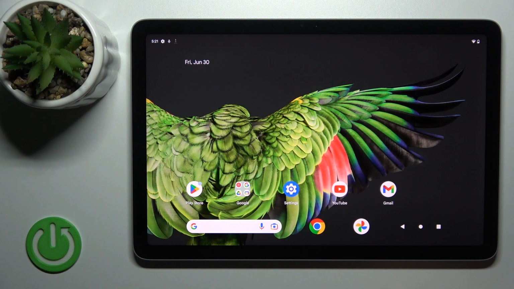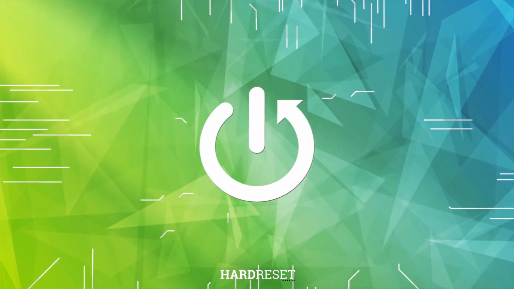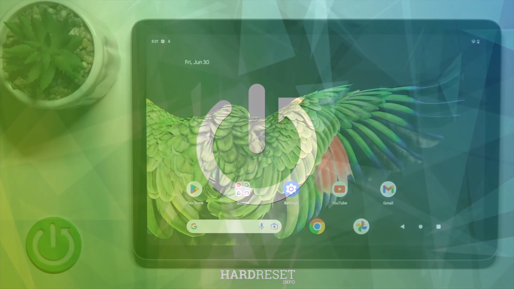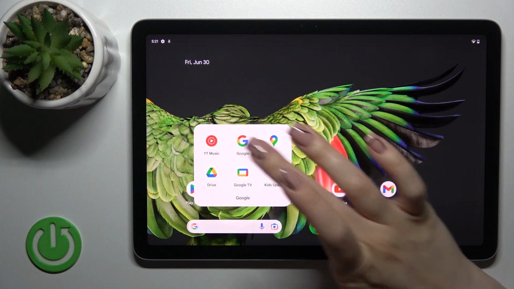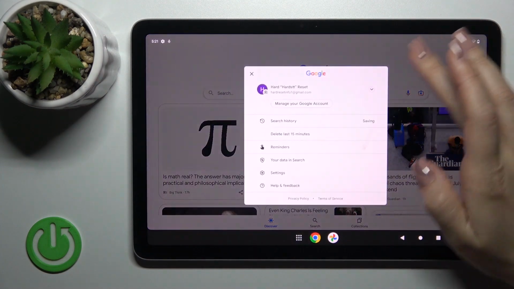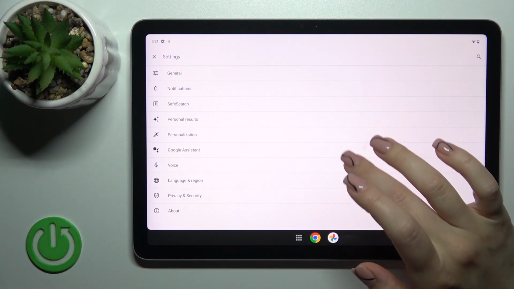Hi, this is the Google Pixel Tablet and I'll show you how to activate the Hey Google or Google Assistant option on this device. So first, launch the Google application, tap on the right upper corner and go to the settings.